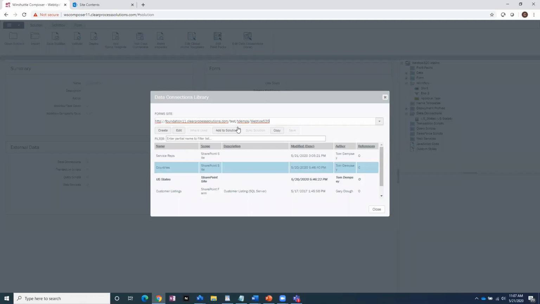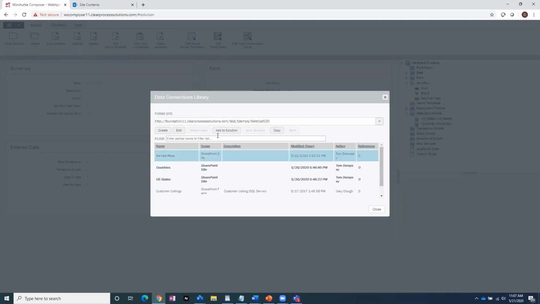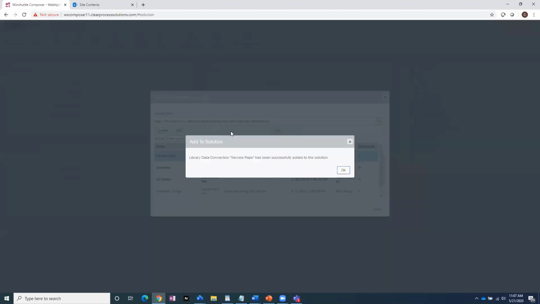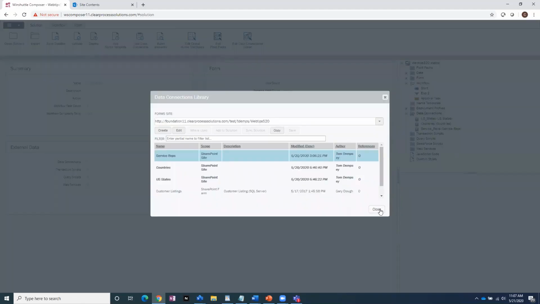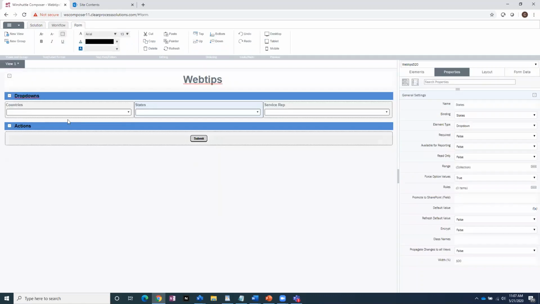I'm going to add countries. Then I'm also going to add service reps. I'm going to click close. You'll notice to the right now, I've added the 2 new data connections. From here, I'm going to click on the form.